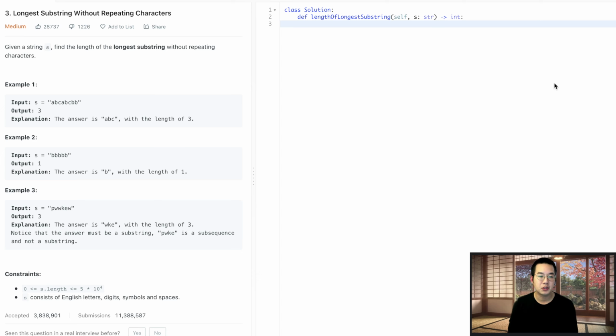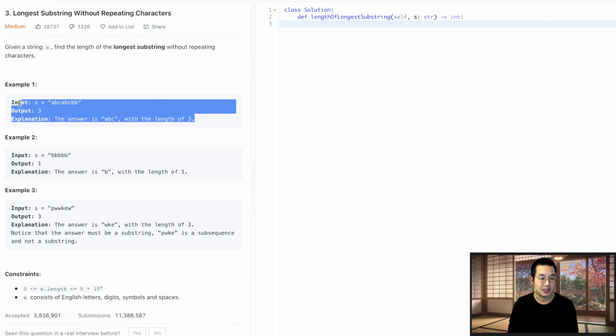Hello there. Today we'll be doing longest substring without repeating characters. So in this problem, we are given an input of string, and we want to find out the longest substring without any repeating characters. So let's look at this example and try to understand it.